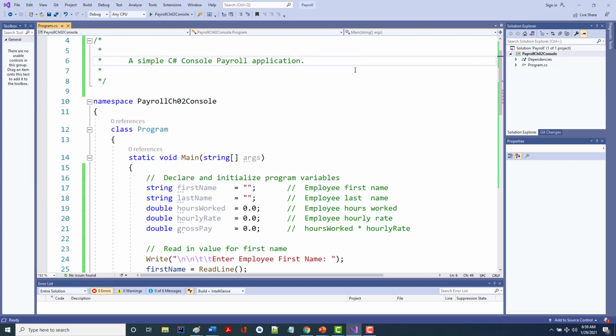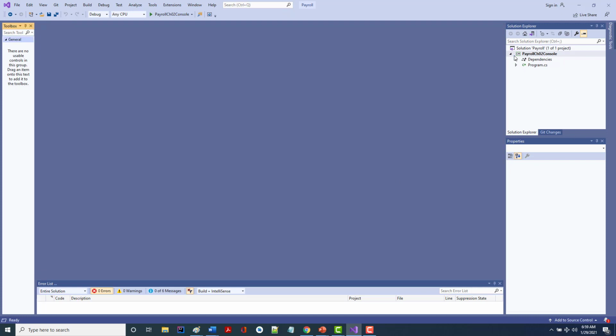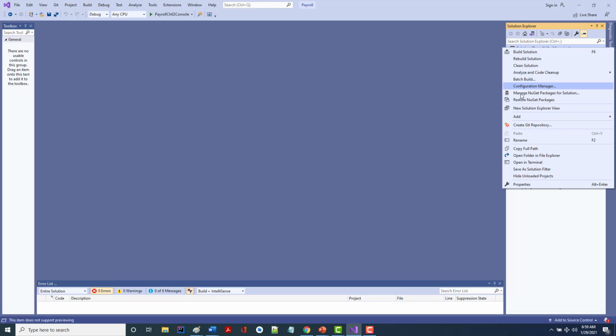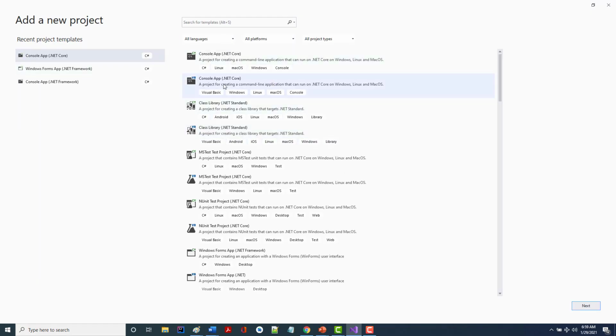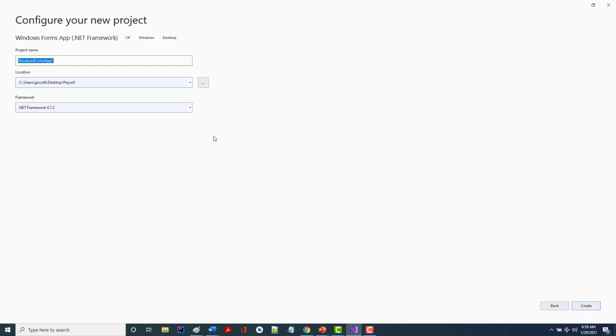So I'm going to create another application here. So I'm going to close what I've got open. And in my solution here, I'm going to right mouse click, choose Add New Project. And again, this time I want it to be a Windows Forms application, C#. So next. And this one I want to call, and I've got to remember what I called the other one. I'm sorry.